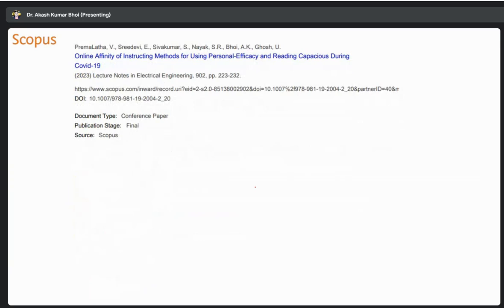So just wanted to show you one case. This is one of our papers, I guess, published in Lecture Notes in Engineering, a Springer book series. And you see the document type is conference paper, because the book series is part of a conference. Though it is a book, and a book chapter is published in that book series, the document type is conference paper, because that is part of a conference.